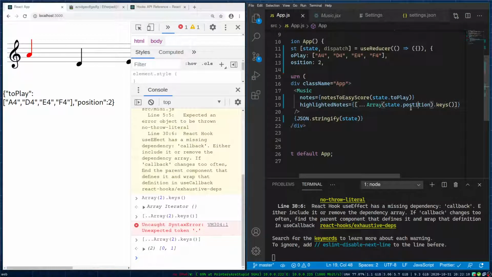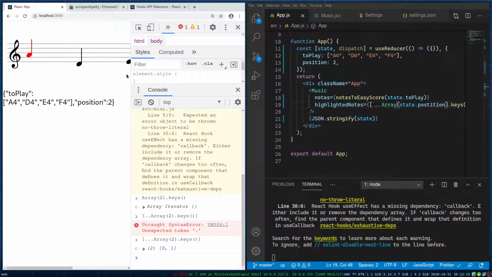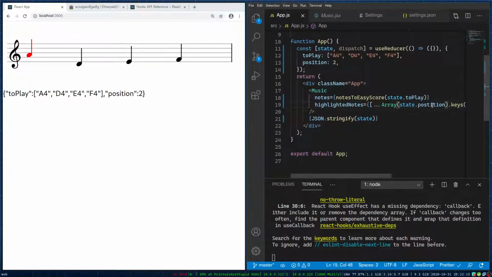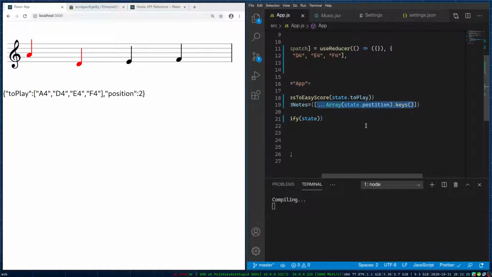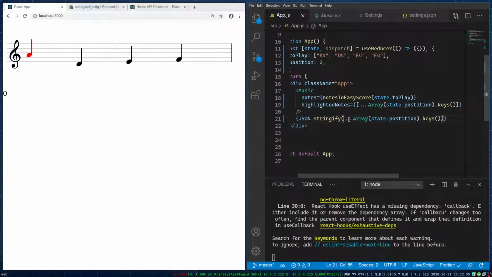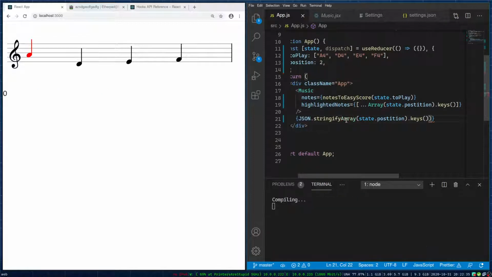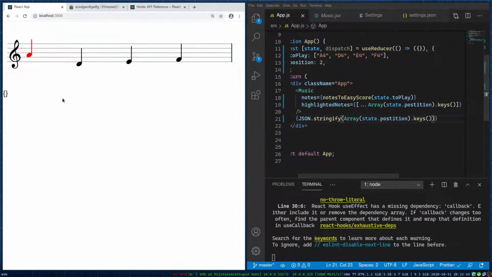And if we have 0 and 1, this should highlight both the nodes. So why does it not work? Let's try again with 0 and 1. It works. It doesn't here. So let's try showing this. See what it generates.